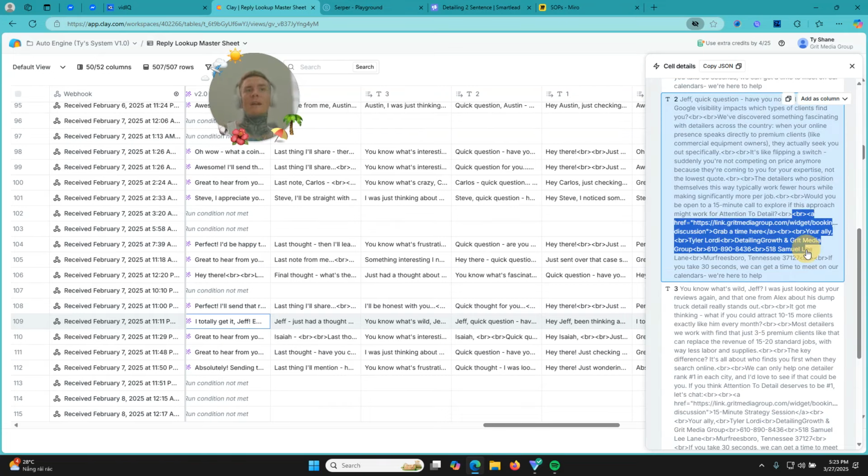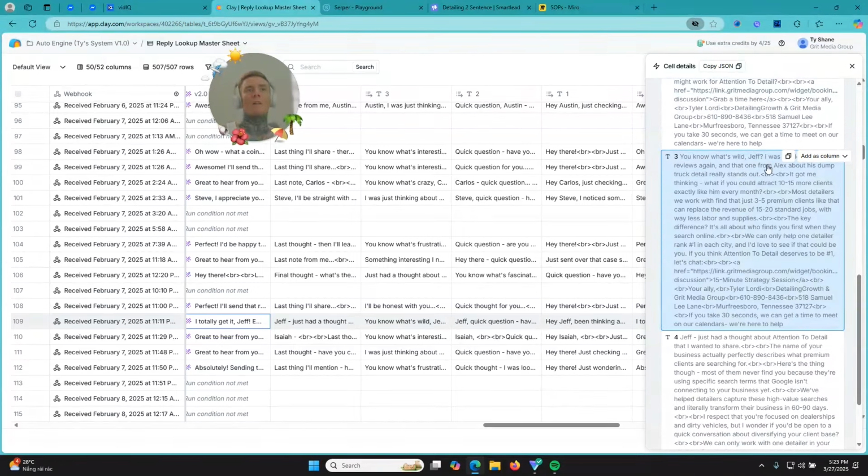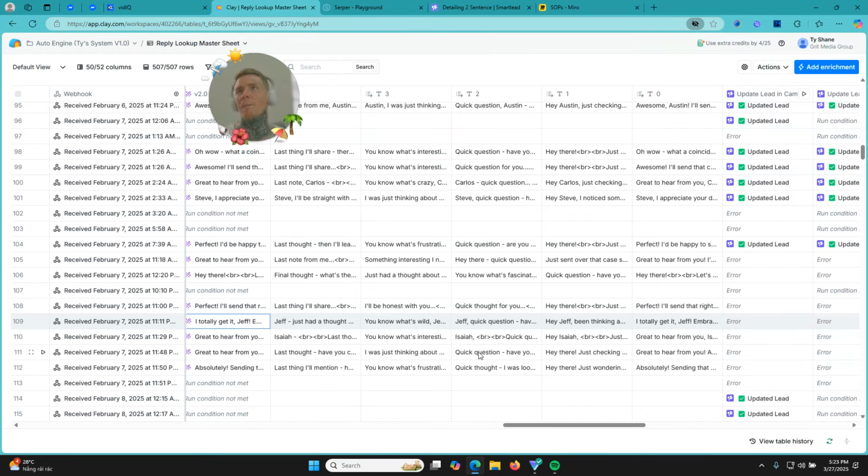So it's speaking to different pain points in every single follow-up, and it's using their information. So boom, that one from Alex about his dump truck really stands out. It's continuing to pepper them with personalized follow-ups that aren't just like, hey, just following up. Hey, just circling around. That doesn't work anymore, okay? You've got to level up. This is your chance to level up, do it right, be personalized, get far better results, okay?